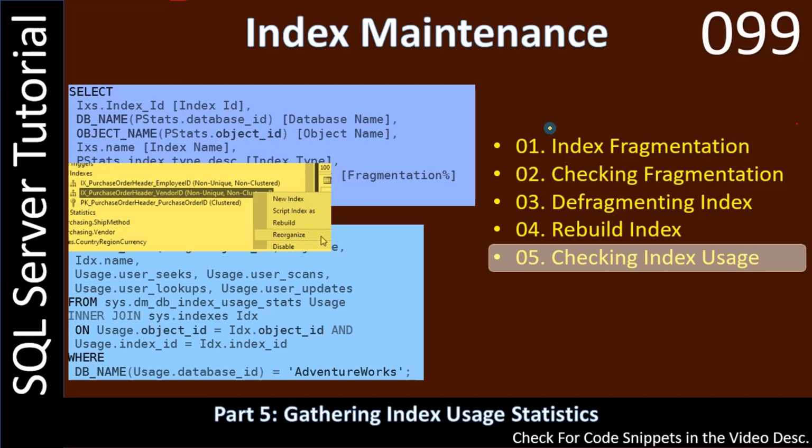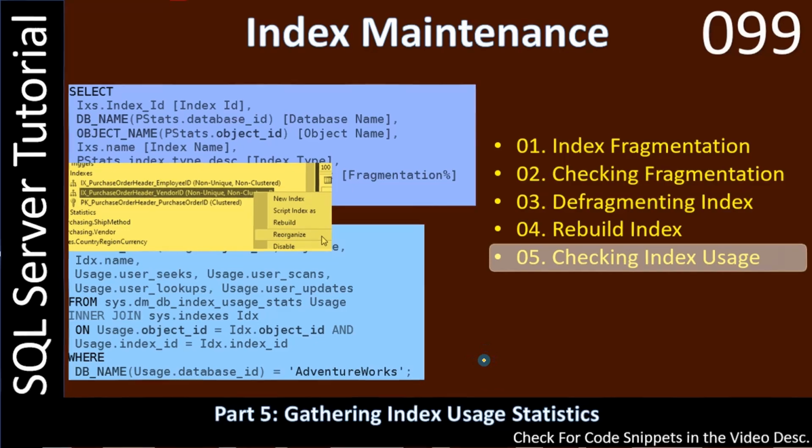Now we are at the final part of the subseries, index maintenance. In this video, we will see how to check the index usage. So here we are going to gather statistics about the index: how many times the index was or is used by the user or the connected session.